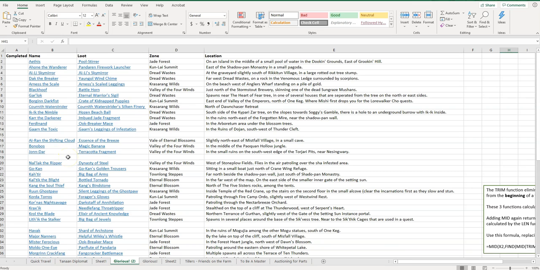In this video, I'm going to show you how to trim excess spaces at the beginning of a text string. So what we're looking at here, and you don't need to know what any of this means, is a cheat sheet that I made to complete the glorious achievement on World of Warcraft.